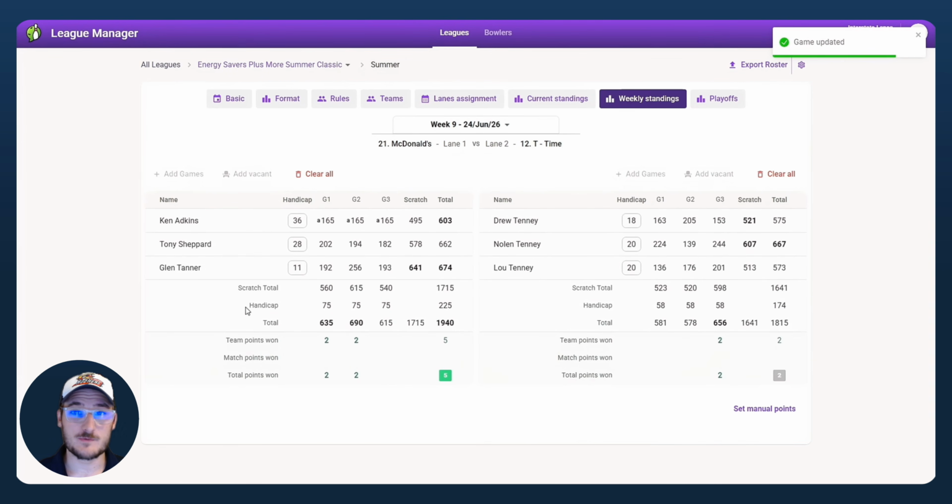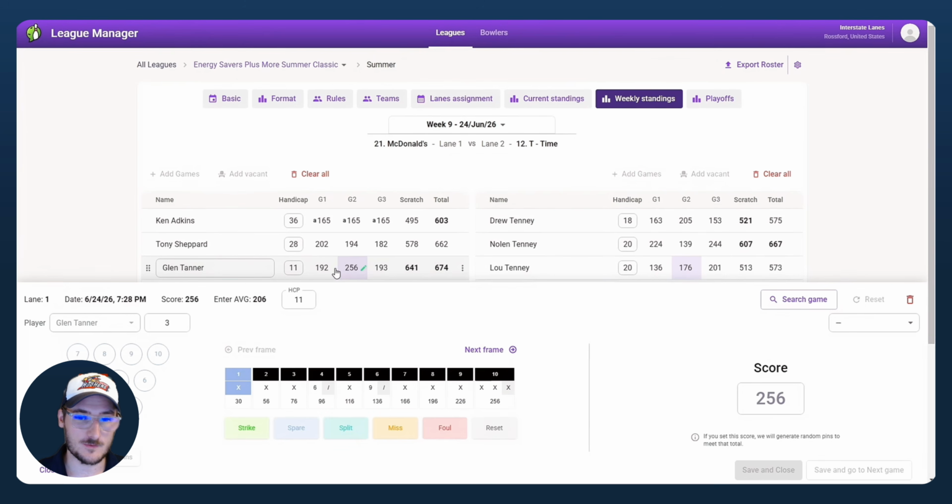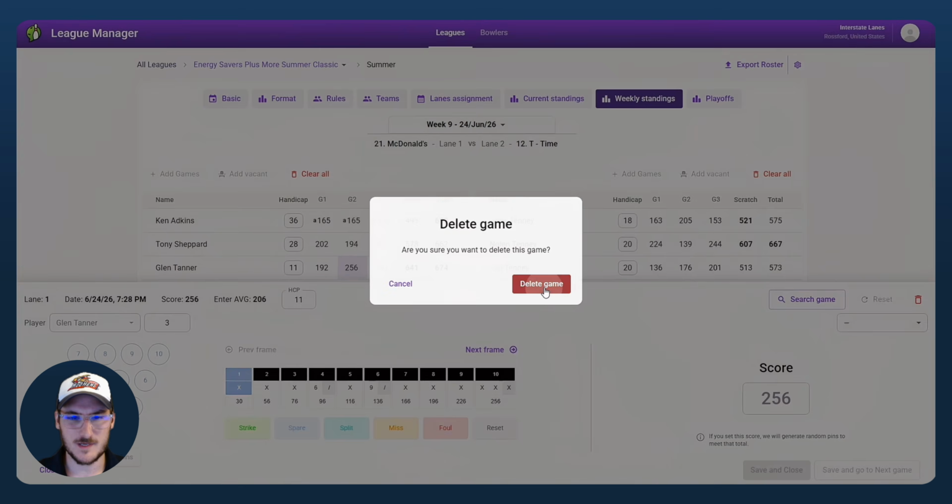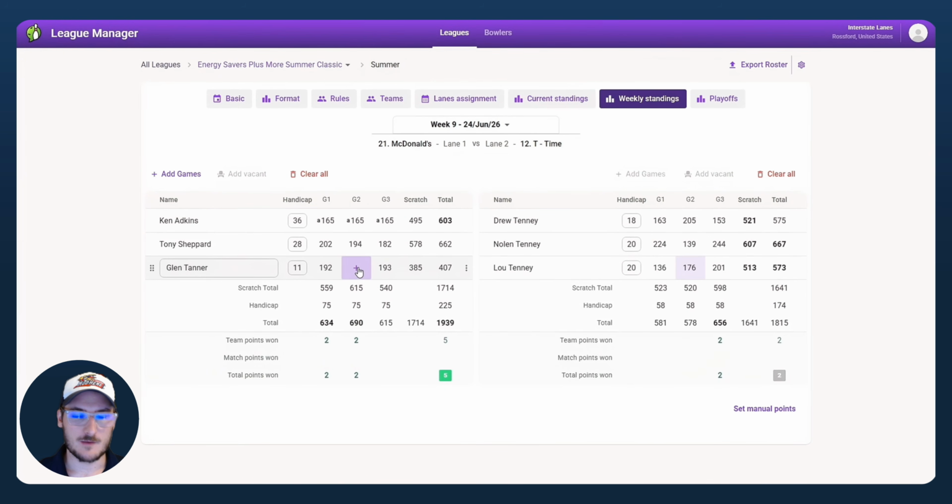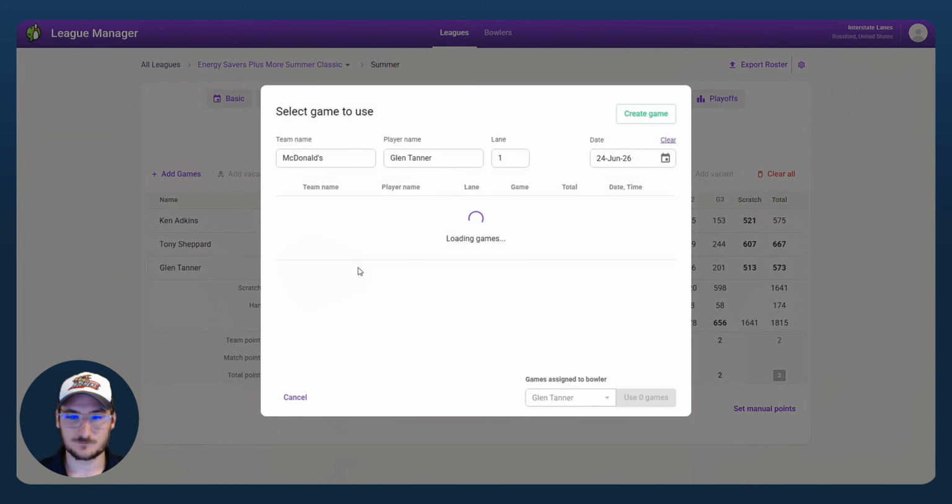One thing we can also do is we can always find a game in our system. Since every game that's bowled in a LaneTalk Connected Center is stored in the database, we can always find it. So if we go here to game 2, we're looking at game 256. Let's delete this game. Yep, we're going to do that. And we can go in here, we can hit the add button.